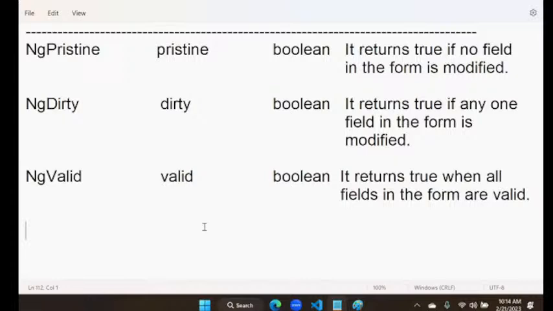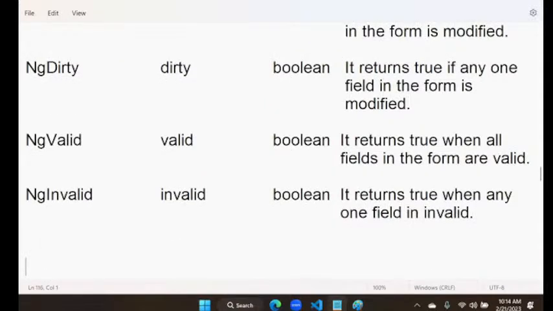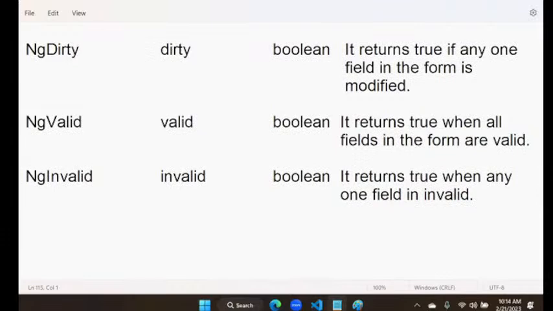If any one field is invalid, then it returns ngInvalid. This is invalid. It is also a Boolean. It returns true if any one field is invalid. So we have pristine, we have dirty, we have valid, we have invalid, and we have ngSubmitted.